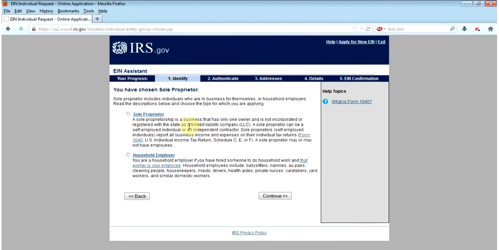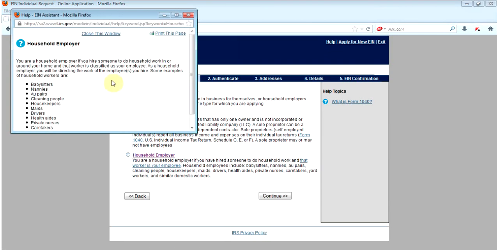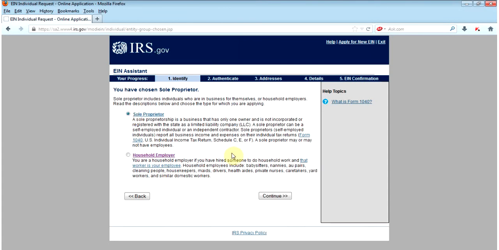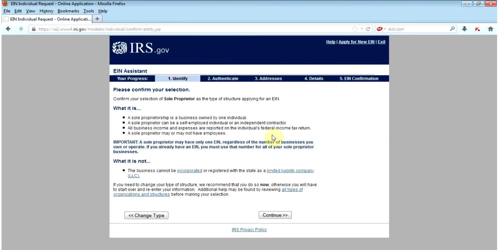And the next question, they want to know if we are a household employer or a sole proprietor. You're probably a sole proprietor. A household employer is somebody who employs people in their home, as you can see here, like babysitters, nannies, maids. And if you have a question about it, you can click on that link. And again, here's that handy dialog box, okay? So go ahead and click Sole Proprietor and click Continue.